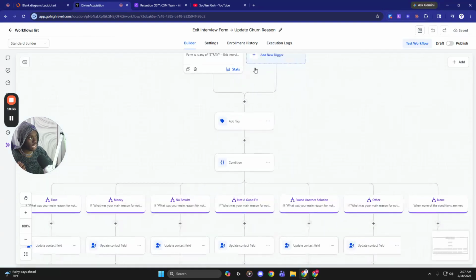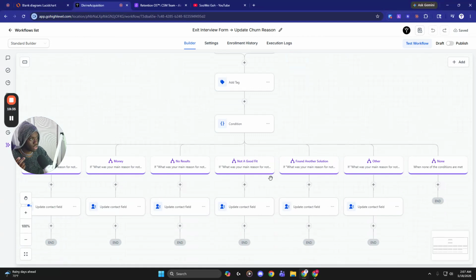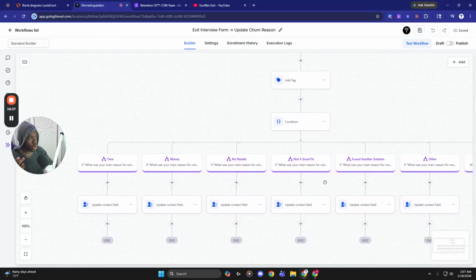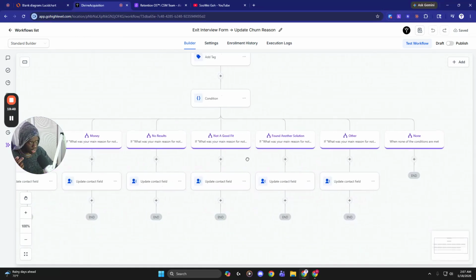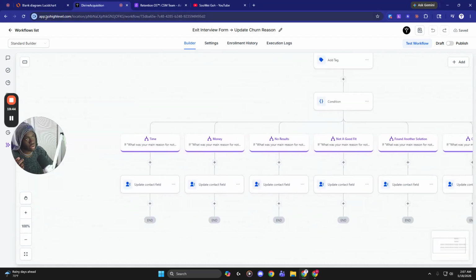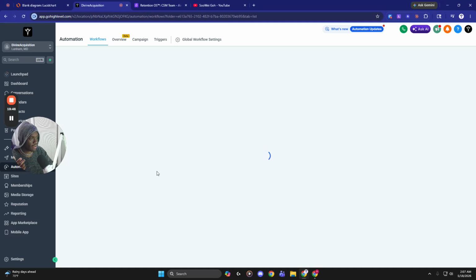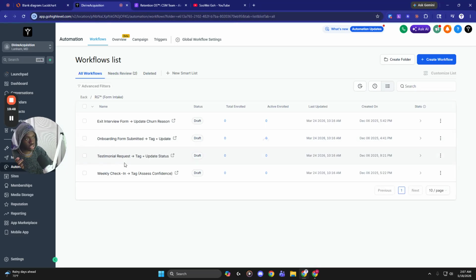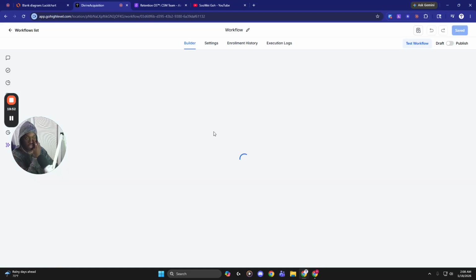and how they work. We have an exit form, right, for clients who exited. And then this is all based on their behavior. So yeah, no results, not a good fit, found another solution, etc. Then you also have here another one. This is a no-brainer as well. You have the onboarding form submission. The onboarding form is vital.